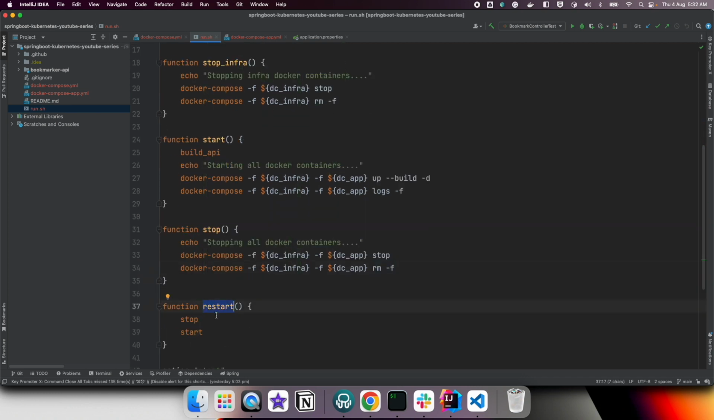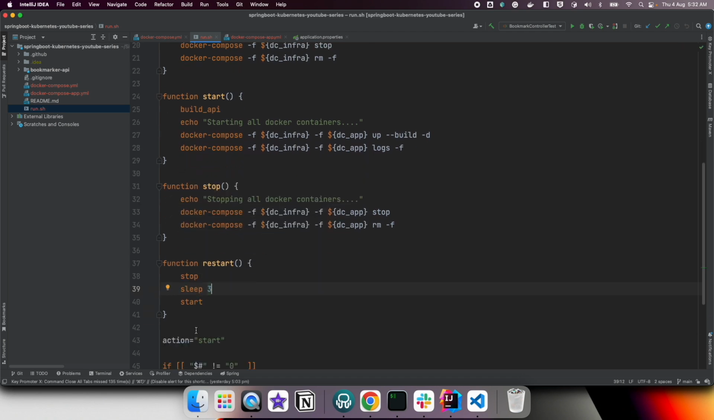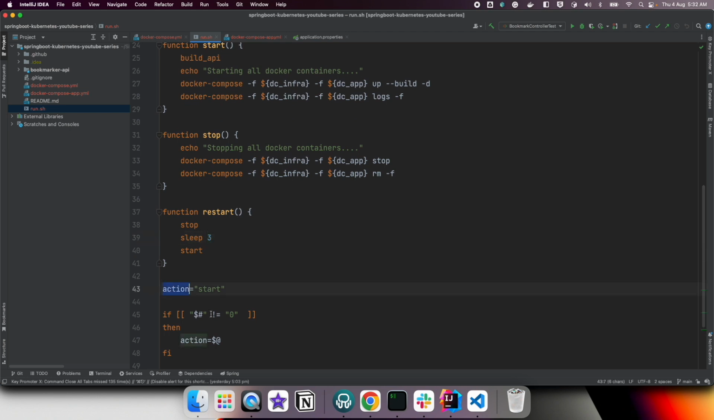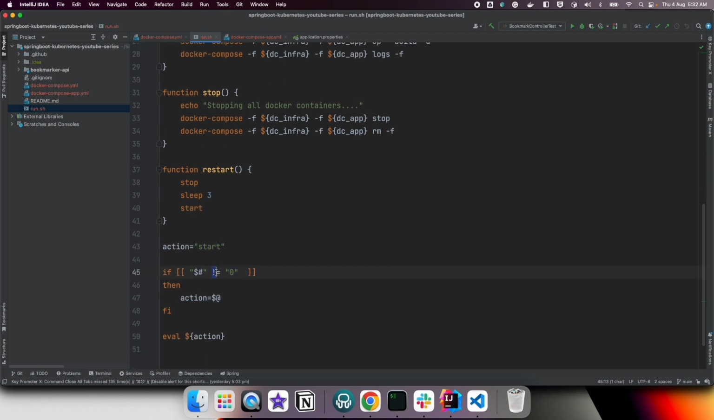Okay, and stop, again we are stopping and then removing the containers. And as a convenient utility, we have this restart function where it stops and then immediately starts. Maybe if you want to put some sleep for 3 seconds, we can put it like this. And here I have a variable defined, action, which is assigned to start. And then here I am checking, are there any arguments passed to this shell script? If there is an argument, we are assigning that argument to this action and then evaluating that.